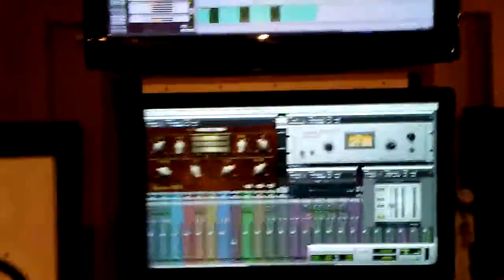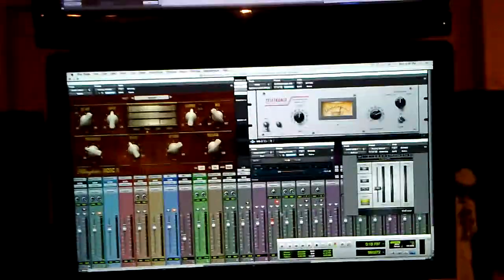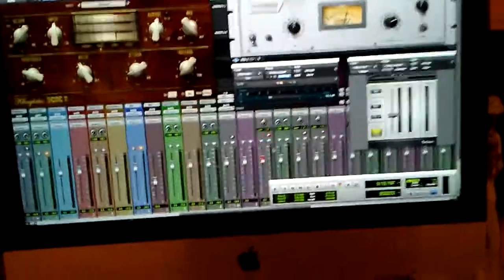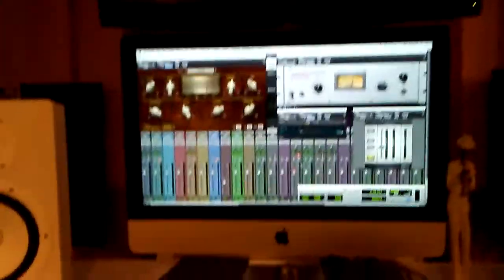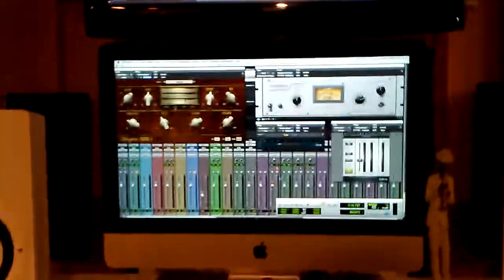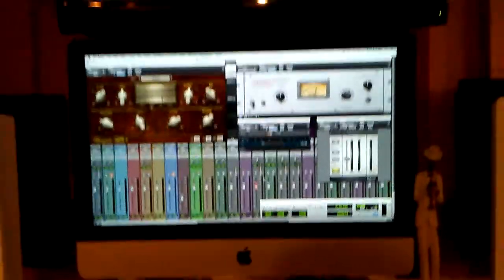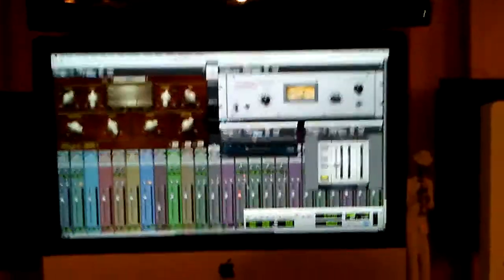First off, we're gonna get right into it. I don't got that much time. The first thing I do is use a trim plug-in, and that's this little bitty small plug-in right here. You can find that in any DAW, whatever type of DAW that you use. I use Pro Tools, so it comes with Pro Tools, and basically you want to give yourself headroom.